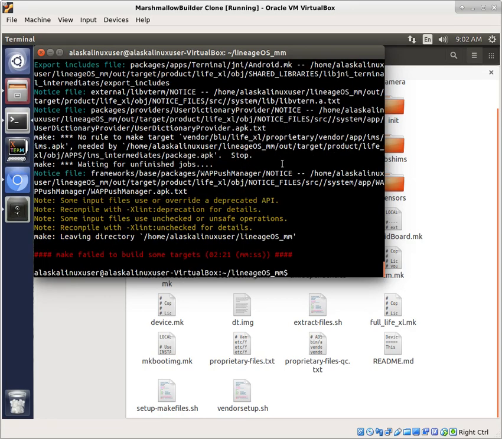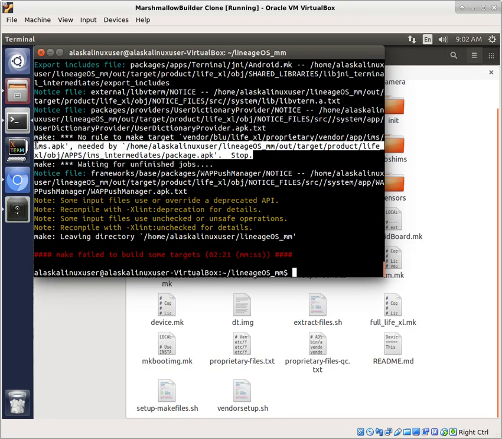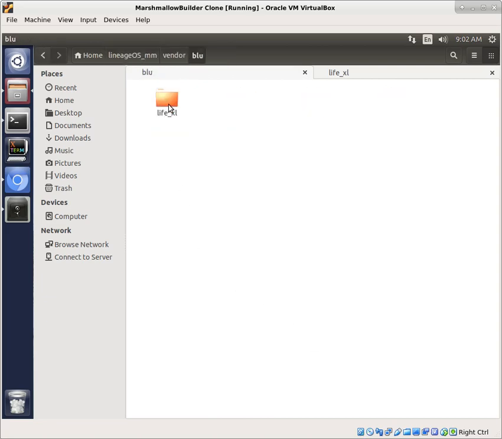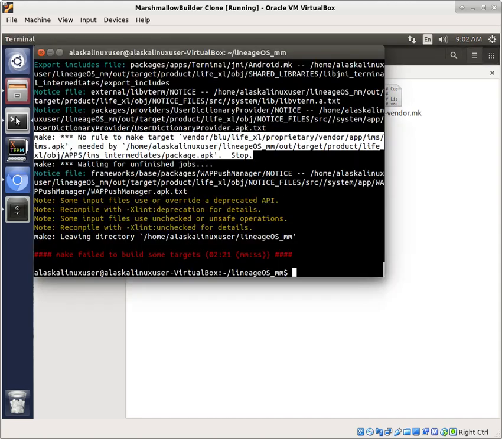And of course, we ran into a problem right off the bat. It says, no rule to make target vendor/BLU/LifeXL/proprietary/vendor/app/IMS/IMS.apk, needed by the out folder. There's no rule to make it. So we're going to have to jump into vendor and take a look. Let's see what we got here. Vendor, BLU, LifeXL. Let's see what we've got here. Probably a byproduct of doing some upgrades and need to check that out a little better.